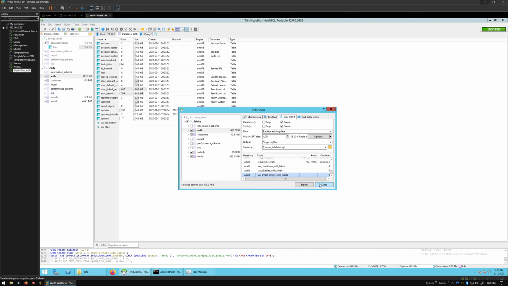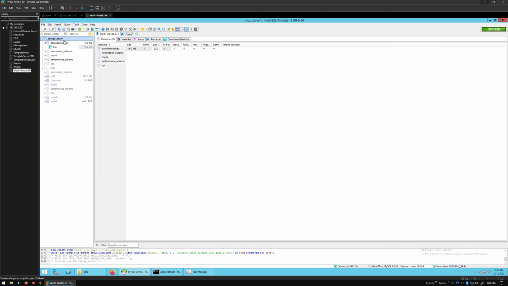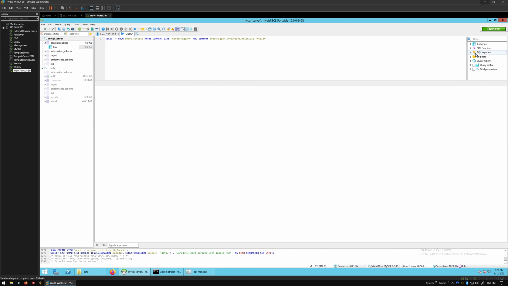So, okay, now let's go ahead and import these databases into the MySQL server, the remote server. There is an import function. I can't remember where it's at right now. I don't know where it's at. Load SQL file. There we go.